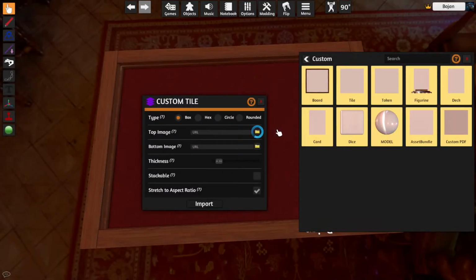Upload. Now it's gonna take some time because this one is a really large file. I'm gonna keep it how it is because I need all the details on that board. There is no bottom image. The thickness is basically how thick is the board. I usually put it on 10. Is it stackable? No, we're not gonna stack. We don't have multiple of these tiles stacking together. And stretch to aspect ratio, you always do this because it's basically stretching to the size of the file you're uploading.